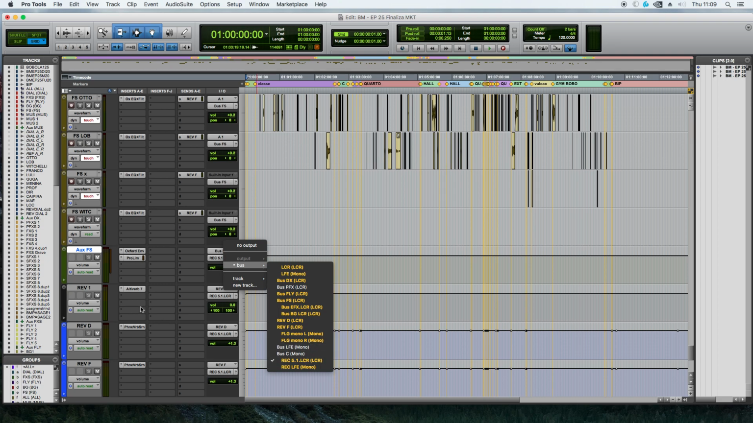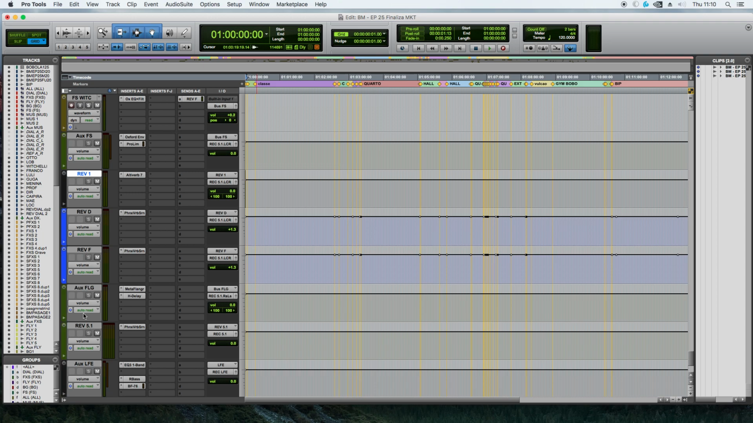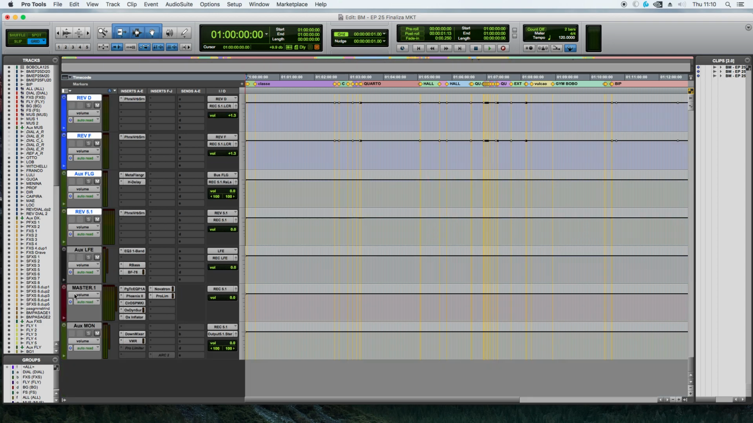All my effects, reverb, everything also goes to this rack, and my master also goes to the rack 5.1 to print my mix. I use aux only to listen to my rack, that I call aux monitor. In this aux, I receive all my mix. I'm using a down mix only to do this video, so let's remove it to show you. I send it to the 5.1 output. This is how I organize my I/O.